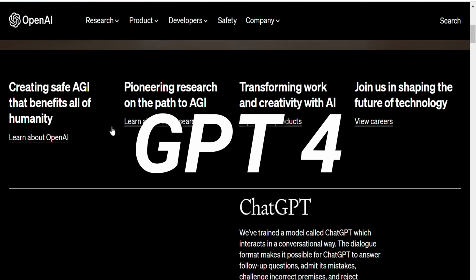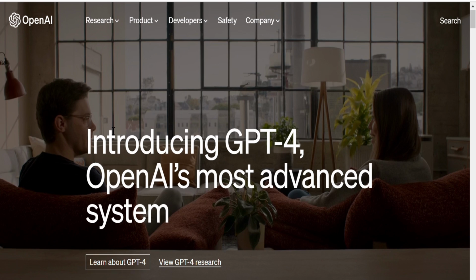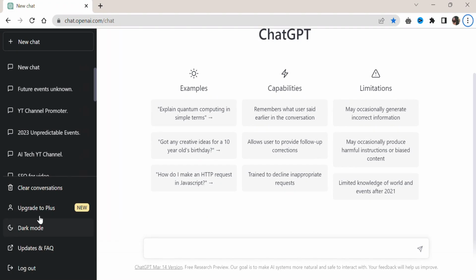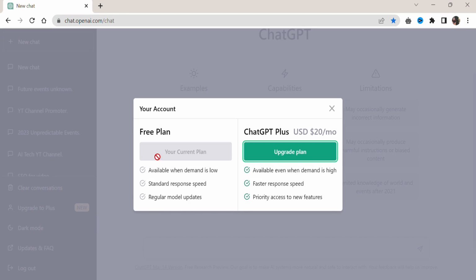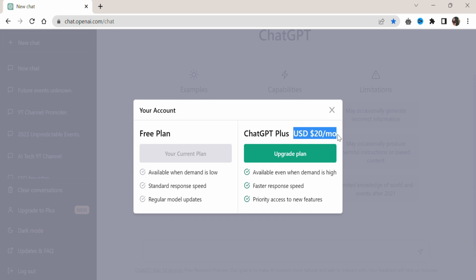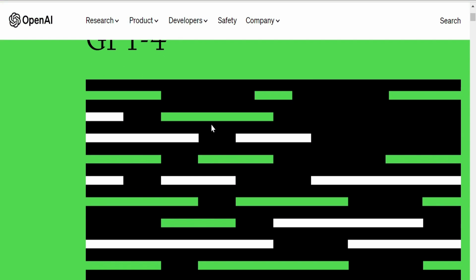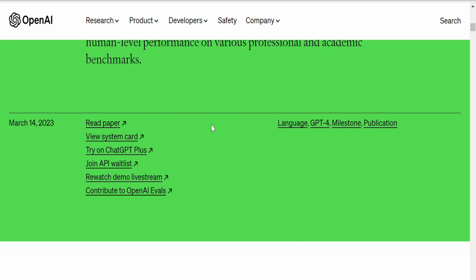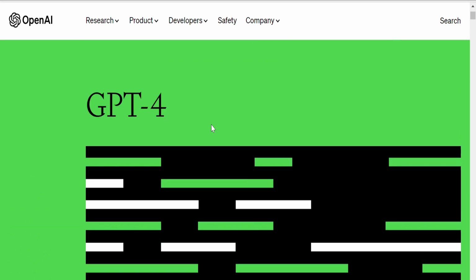In today's video, I'm going to show you how to access GPT-4 for free. As you may know, GPT-4 has been released, but it's only accessible through ChatGPT Plus for a monthly fee of $20. But don't worry, because I have a small trick that will allow you to access GPT-4 for free, and I'll be sharing that with you.